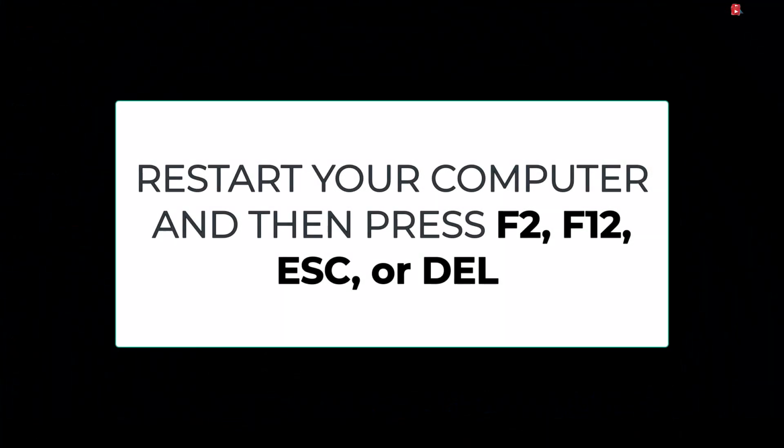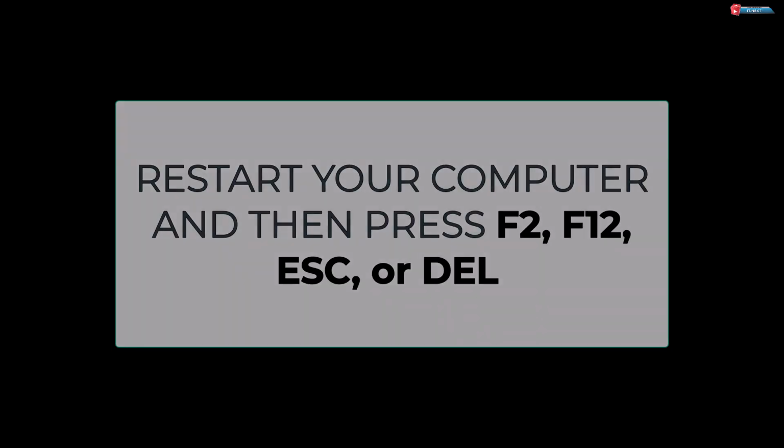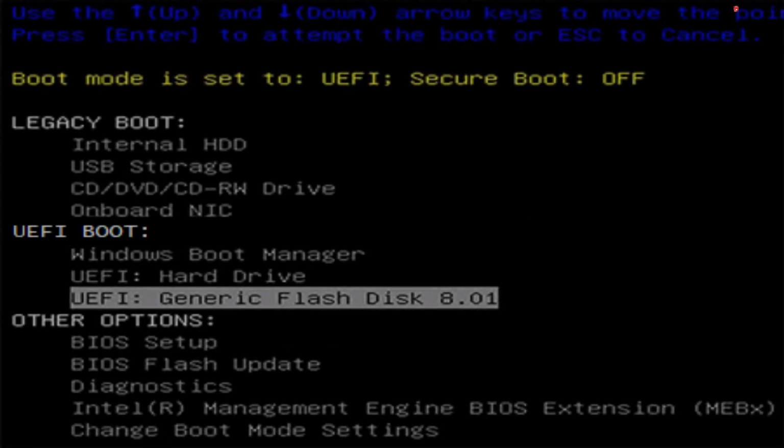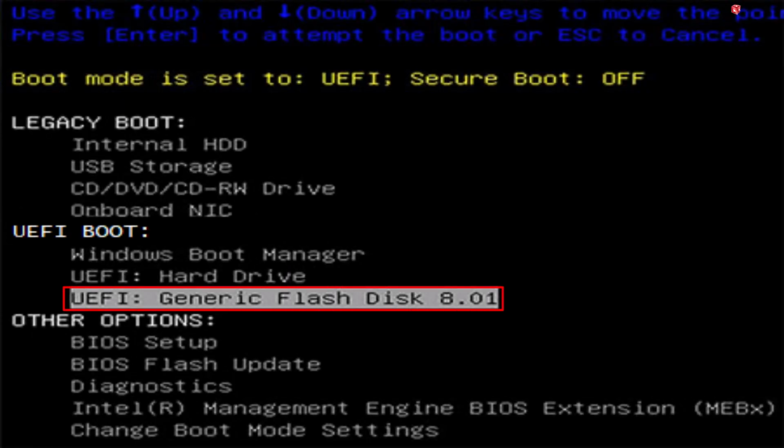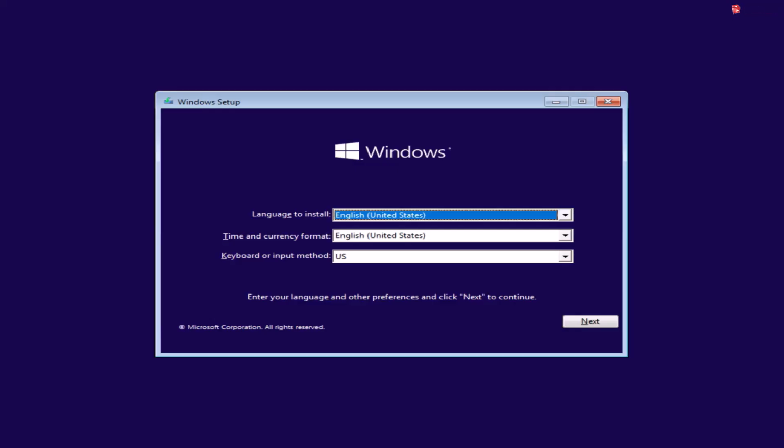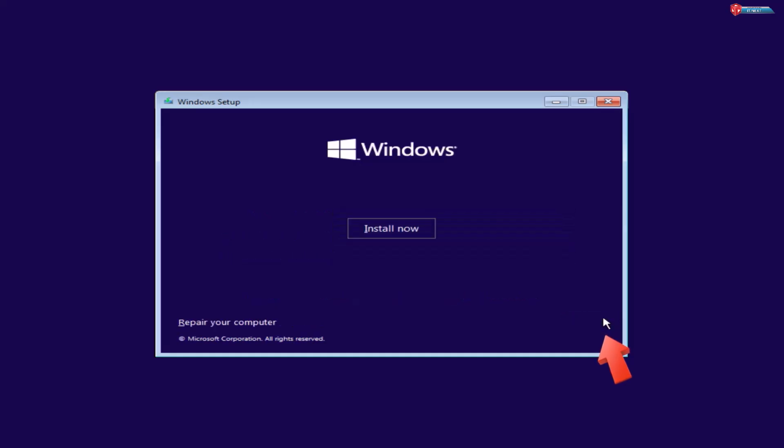Enter your BIOS or boot menu by pressing F2, F12, ESC, or Del, depending on your PC manufacturer. From the boot menu, select your USB drive and press Enter. Now, the Windows setup will begin. Select your language, time, and keyboard layout, then click Next.